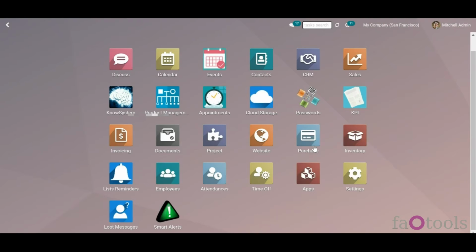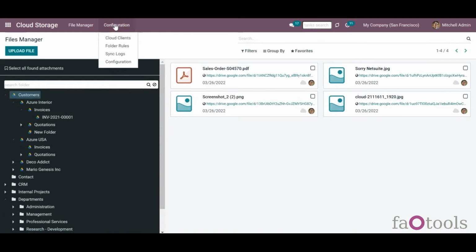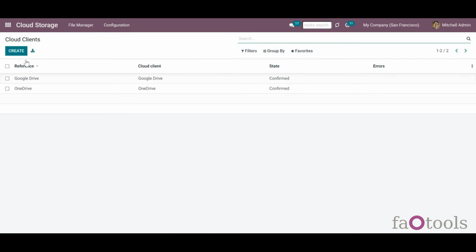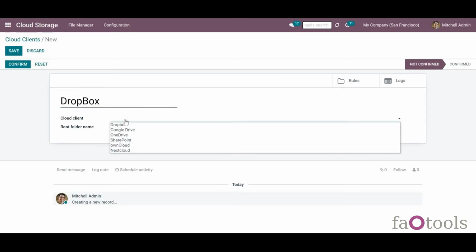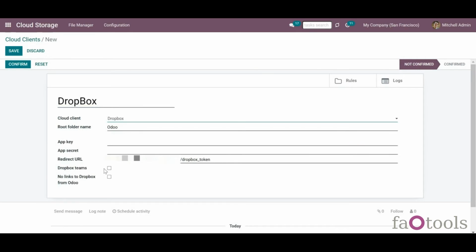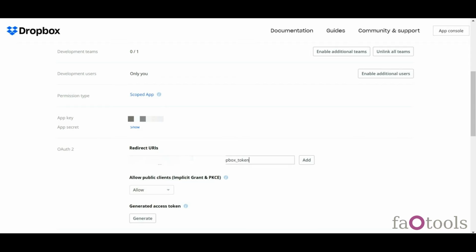For that, go to Cloud Storage, Configuration, Cloud Clients, and click Create. Start writing the reference and choose the Cloud Client as Dropbox. And here is our link. This link is generated automatically as you create a cloud client, but make sure that your site is written correctly. Copy it and paste here.